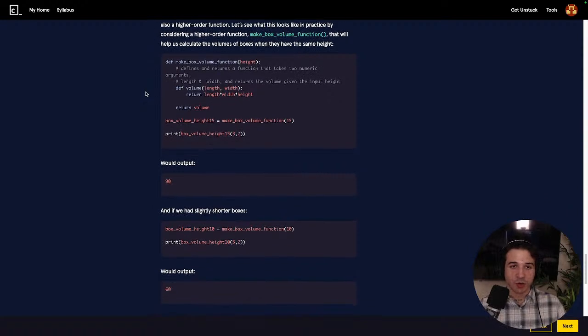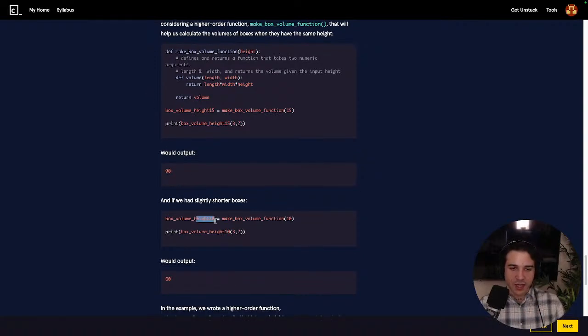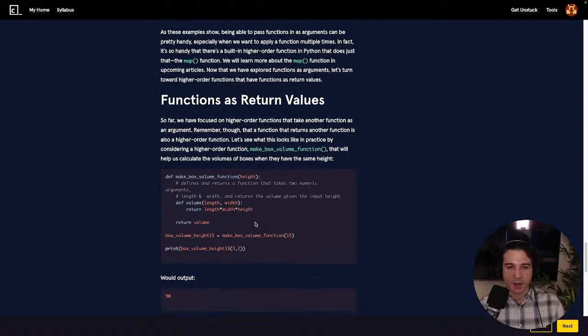And if we had slightly shorter boxes, box volume height 10 equals make box volume function 10. Hold on, this isn't sinking in.